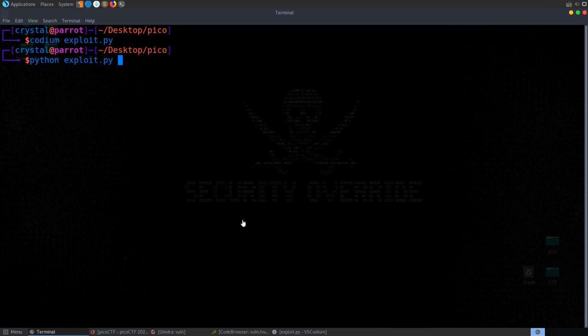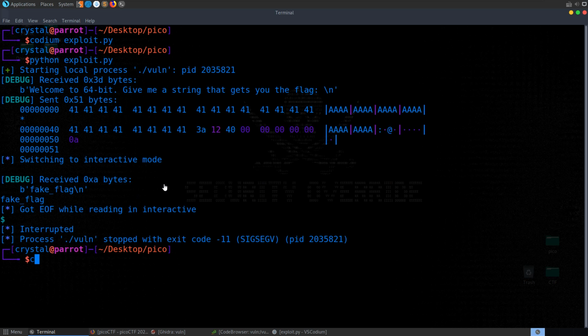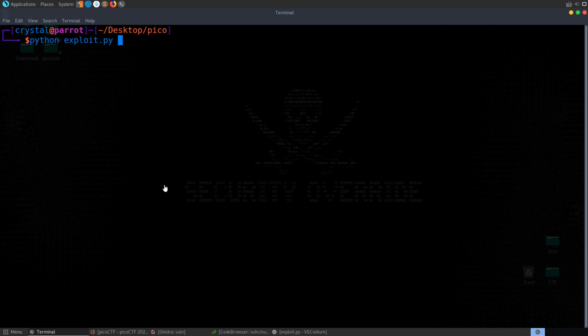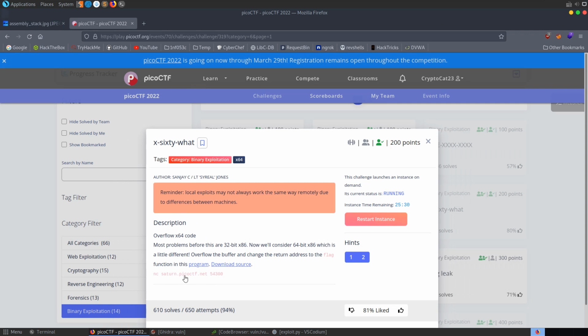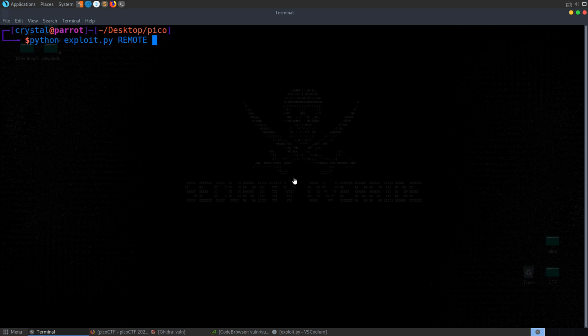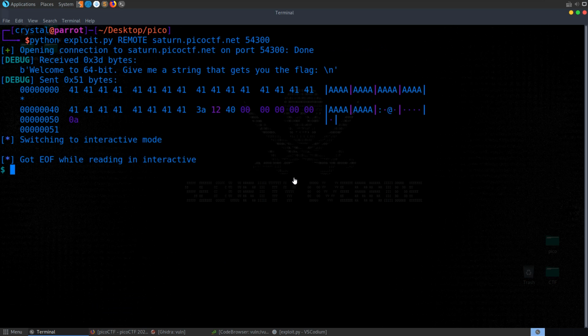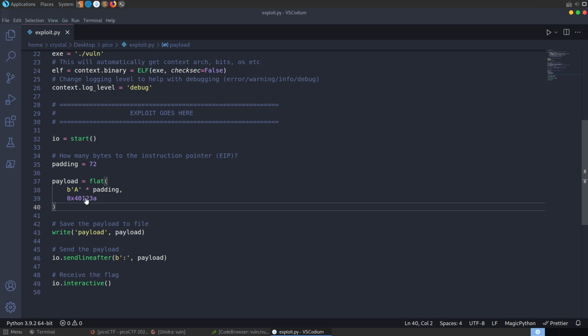Python exploit, make sure it's working locally, works fine. Let's do Python exploit remote. We'll take a copy of this server and port number, send that off, and we didn't get our flag. Let me try that again. I guess we did need it with the B.